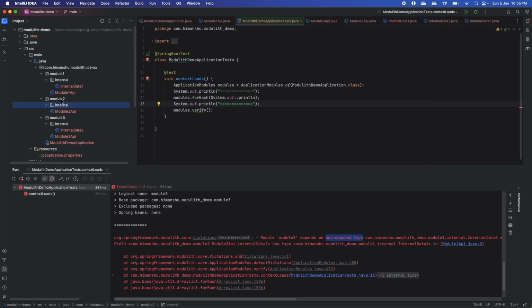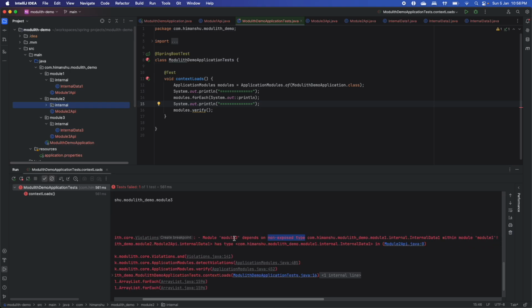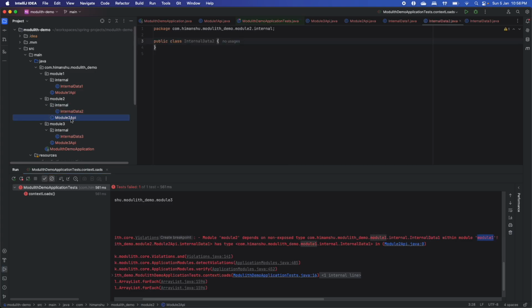The point is, any folder, if you create any package inside module 2, they all are non-exposed by default. I named it internal, you can name it anything, but they will be non-exposed by default. You cannot access them from any other API, any other module. So this is what it is complaining about, that module 2 depends on non-exposed type, which is internal data 1, which is in module 1, right? So this is what is happening here.